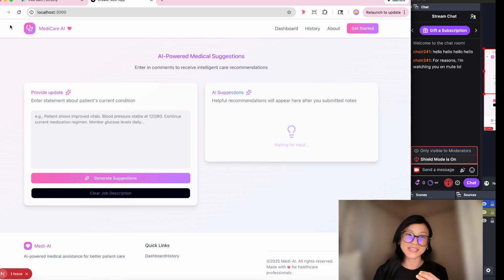As I mentioned, my components are the nav bar, footer, the text area, the doctor's note, and also the AI suggestions. I have yet to link it to Supabase and get all the fetching going on, but so far so good. So yeah, this is what I have going on right now, what I'm working on.